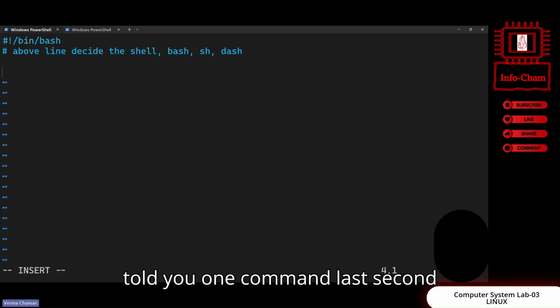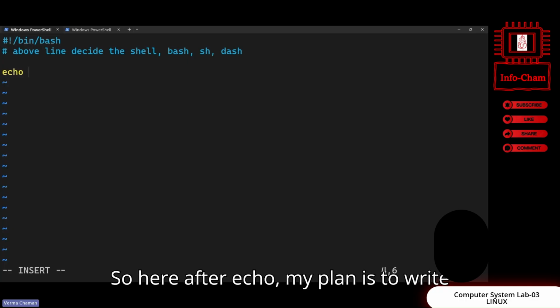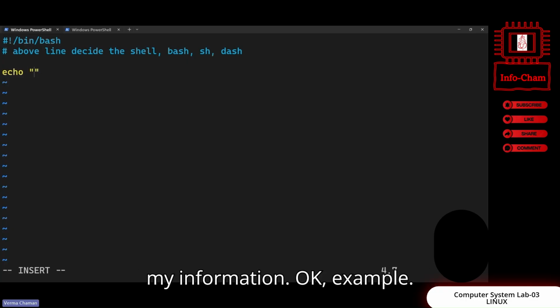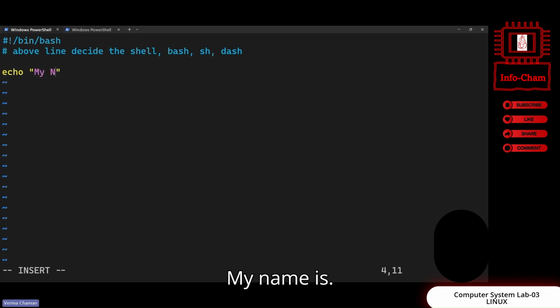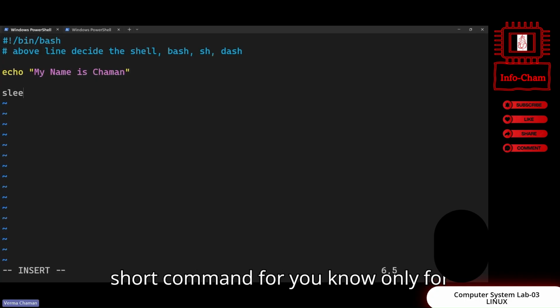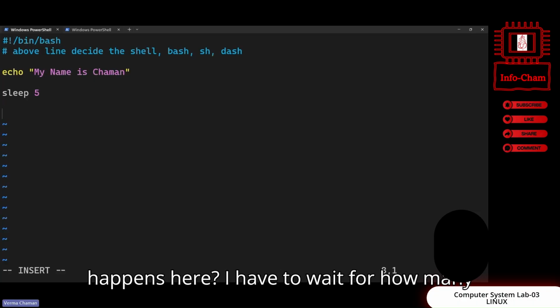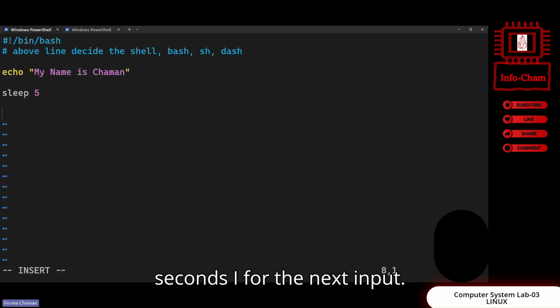For print, I told you one command in the last session, echo. So after echo, my plan is to write my information. For example, my name is Chaman. This is my name. I can print this line. And next I can give a sleep command, only for practicing. It is not important. 5. What happens here? I have to wait for 5 seconds for the next input.